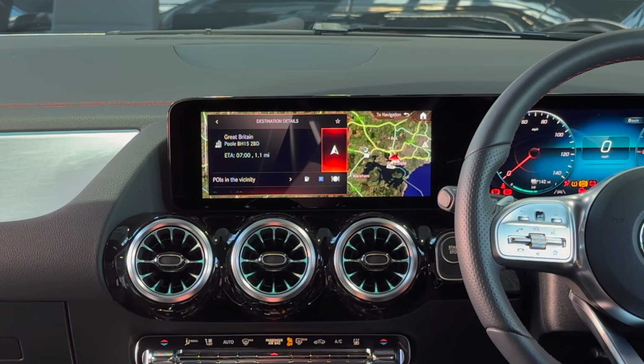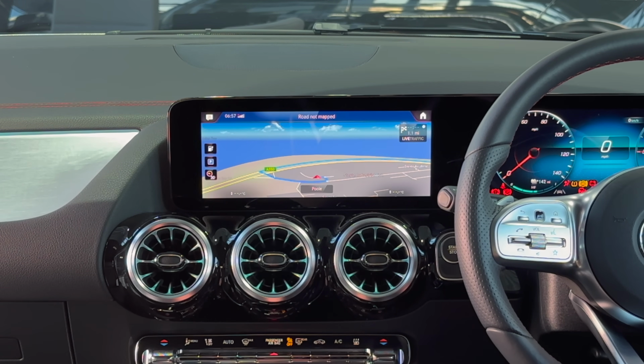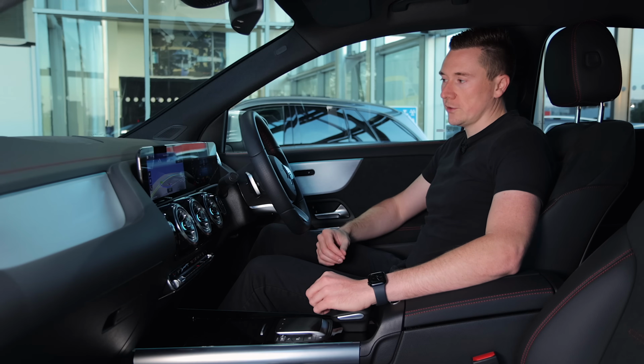And then it will show you on the map on the right hand side, and then there's a button just in the middle there with an arrow. Click that in and away you go. Your route is being calculated. And of course then it will navigate you to your destination.